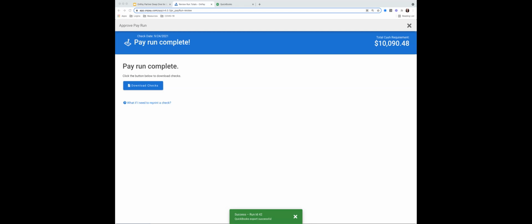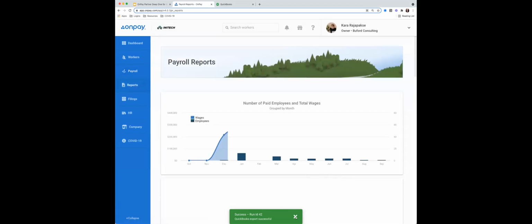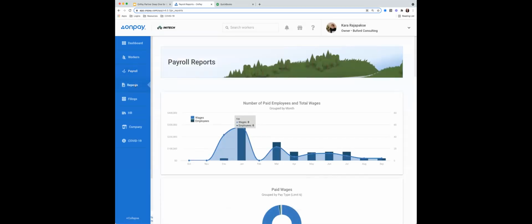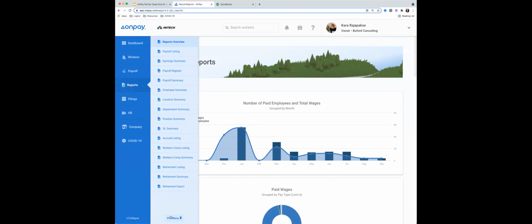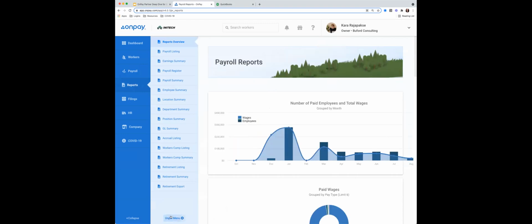Yeah, sounds great. All right, so from here, let me go ahead and exit this window, and I'm going to close this little notification. This is perfect. OnPay automatically will redirect me to the reporting area. So this is a way that you can take a look at the big picture for your clients.